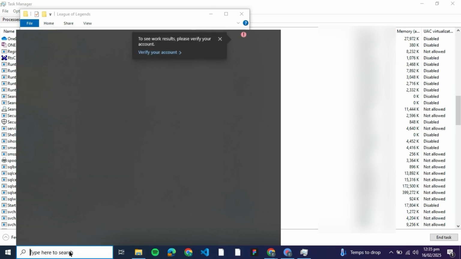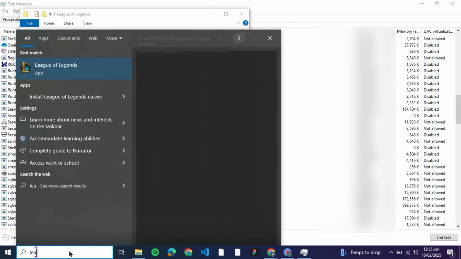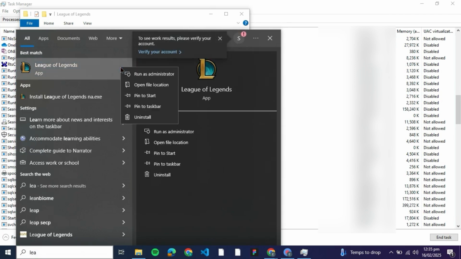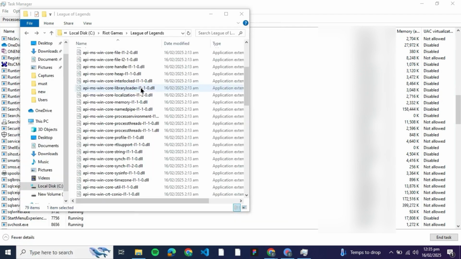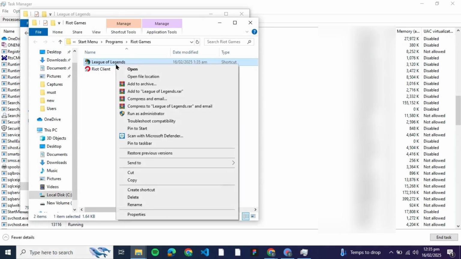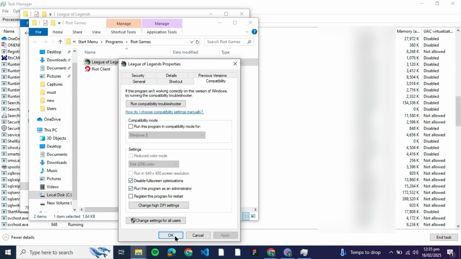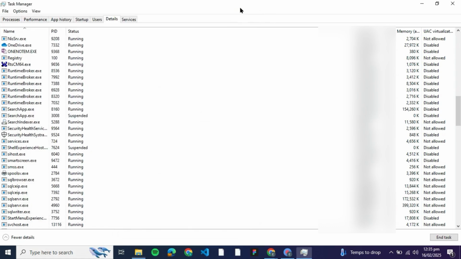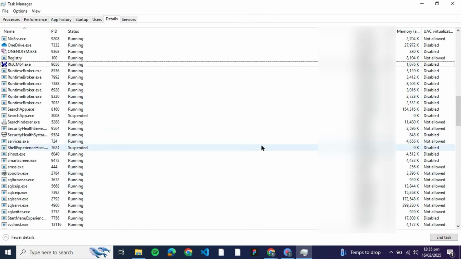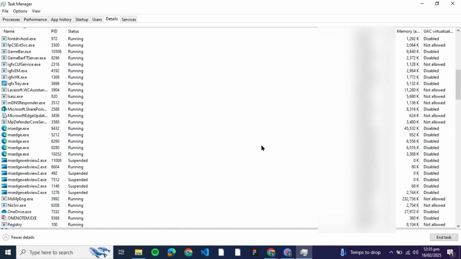However, if the issue is still there, you can go to the search bar again and type League of Legends and right click on it, open file location, right click on it again, click on properties and just click on compatibility, and here make sure both of these boxes are checked. Now this would resolve your issue and your game would be able to run smoothly.